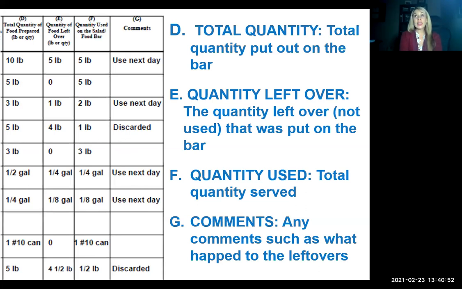So total quantity. In D, again, you list the total quantity that you put out there. And E is the quantity that you have left over. And F is how much you used. Again, G, please list any comments. For instance, did you discard it? Are you using it the next day? What did you do with any leftovers?